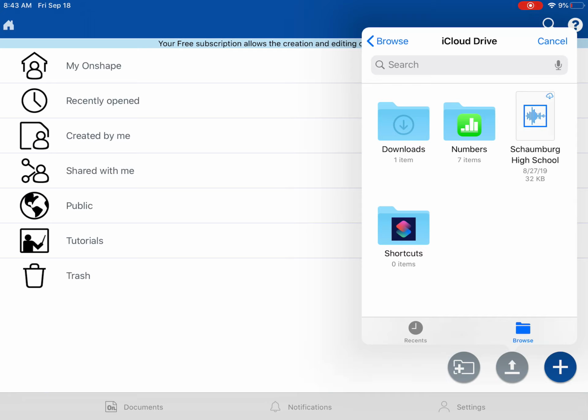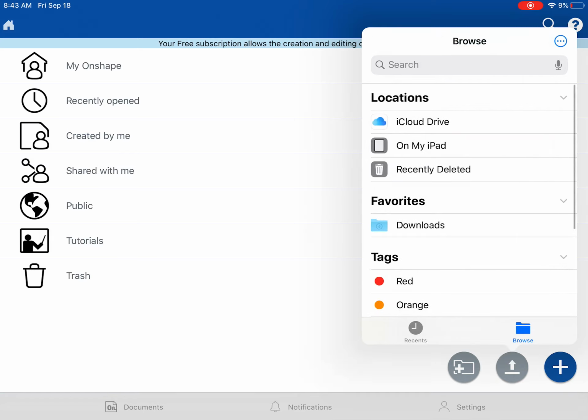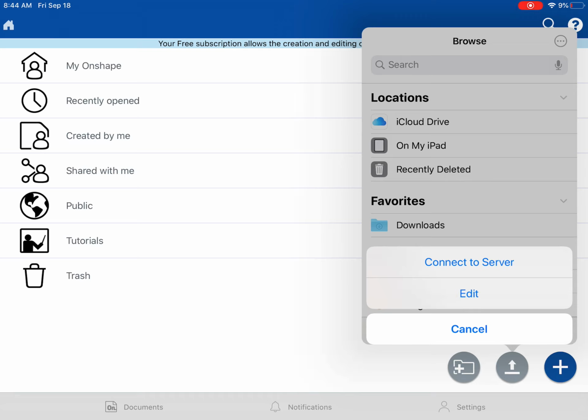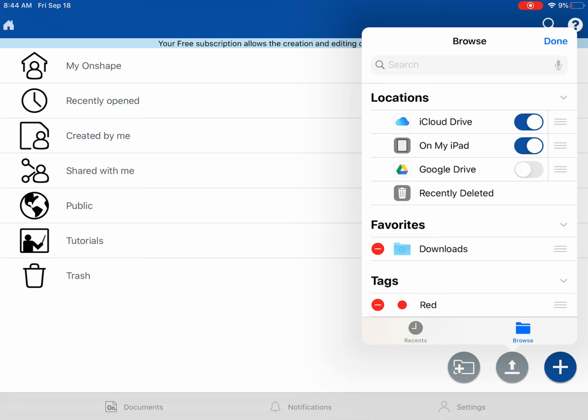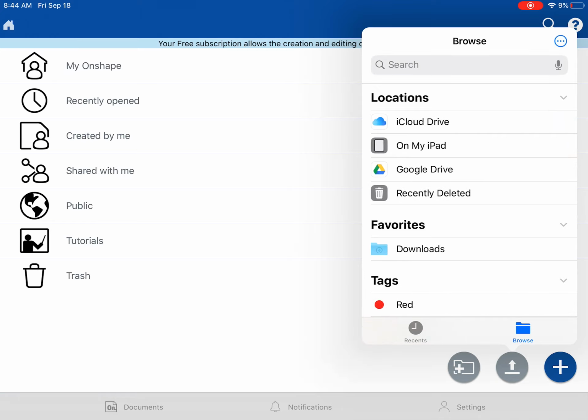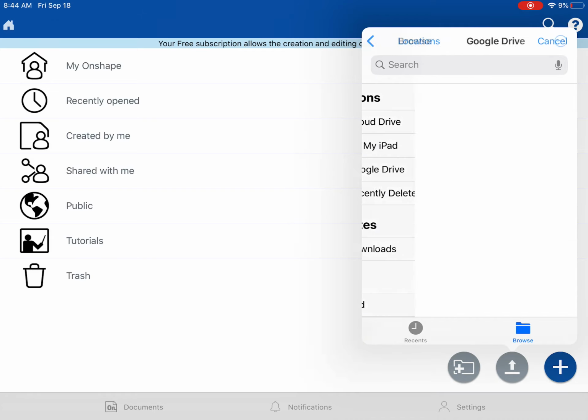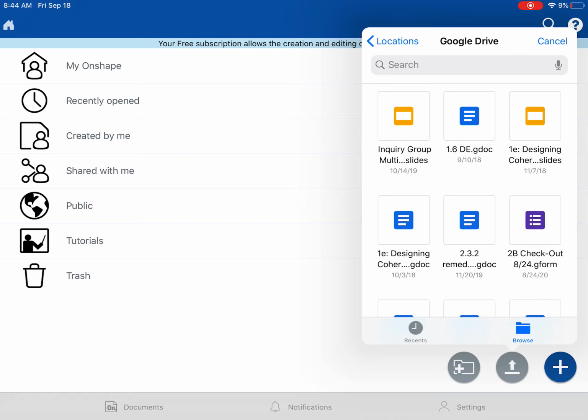So with this selected, I'm gonna go to browse, and browse is that top left button. When I go to browse, you can see that there are locations here and Google Drive does not show up. So what I need to do is tap on the three buttons that are on the top right. If I tap the three buttons on the top right, I have this menu come up and I just tap on edit. When I tap on edit, Google Drive shows up. You can see that the slider is off. That is why Google Drive isn't showing up for you. If I tap on that and then tap on done, my Google Drive should be synced. And if I go into Google Drive, all my documents should show up as well.